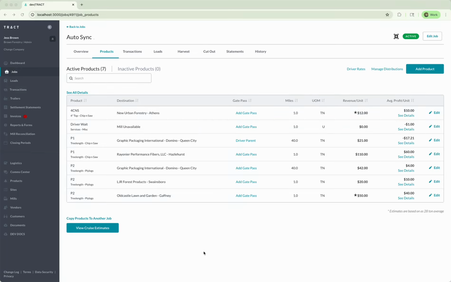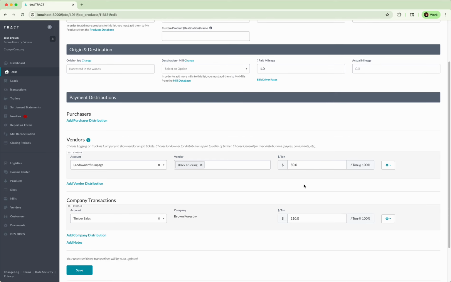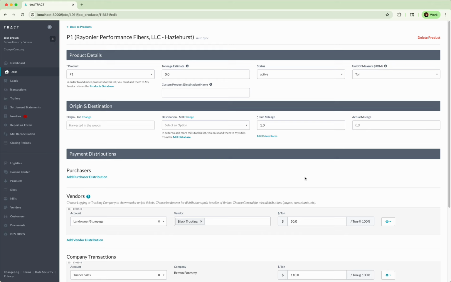We recently made some pretty big updates to our job products section. So when you're on a job products page, you have a list of products here, and if you go to edit, many times you guys have reached out and wanted to know if we could tell you who changed something with this setup, right? Because this is the rule that defines all of your statements, your delivery rates, and landowner stumpage and payments, and you want to get it right.